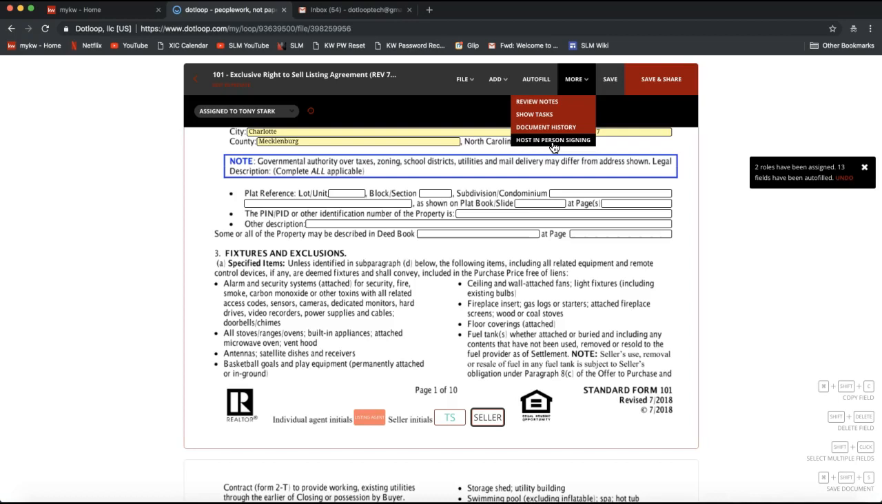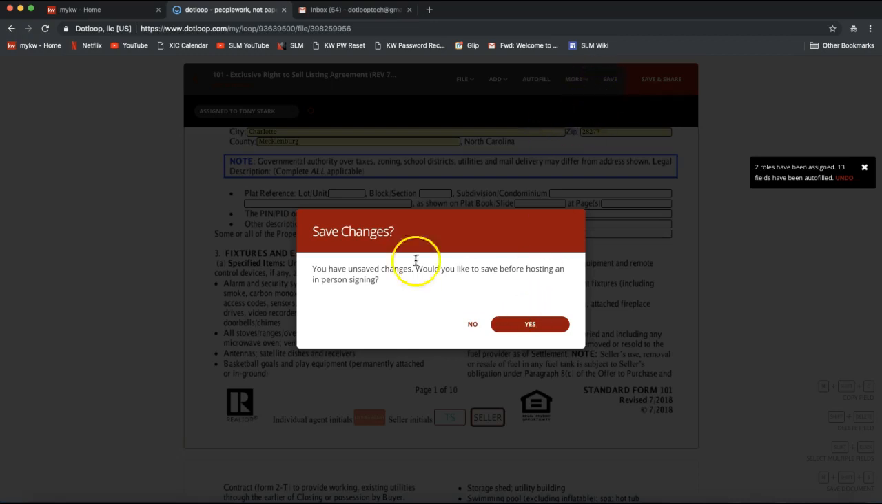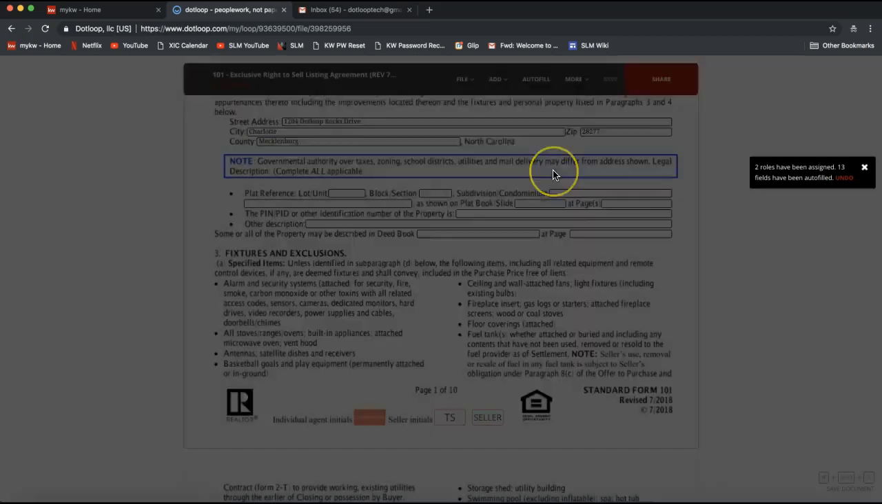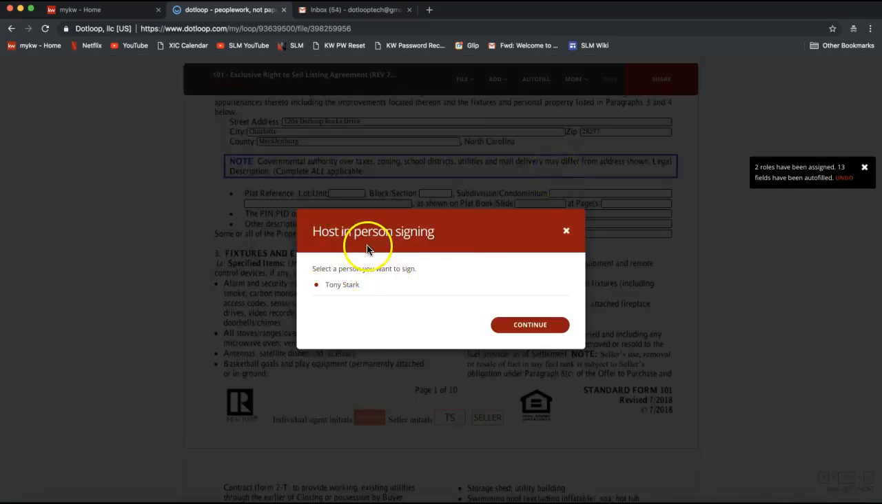Now, don't do this with me, just watch on my screen here, and I'll tell you why in just a moment. But when I click on Host in-Person Signing from that More tab, okay, first of all, it's asking if I want to save, so I'll click Yes. But it will give me the option of who I want to electronically sign. So if this is a husband and wife, okay, or 2 parties that need to sign the form, it would show me both of their names where I can click on the client that needs to sign and click Continue.